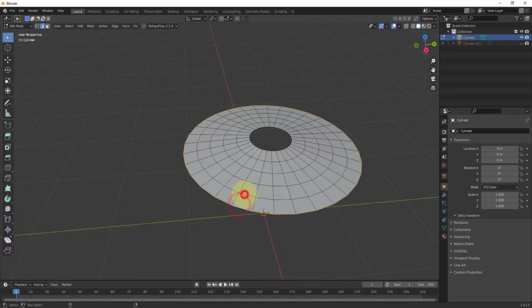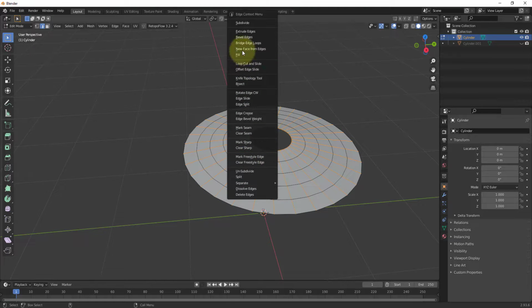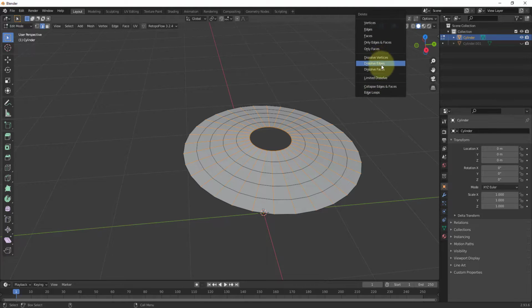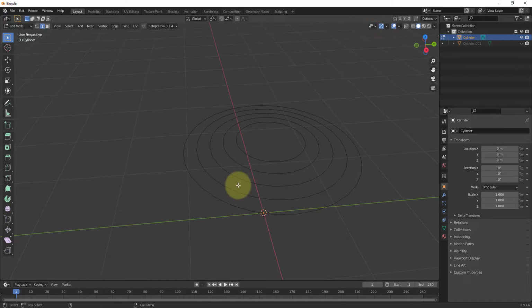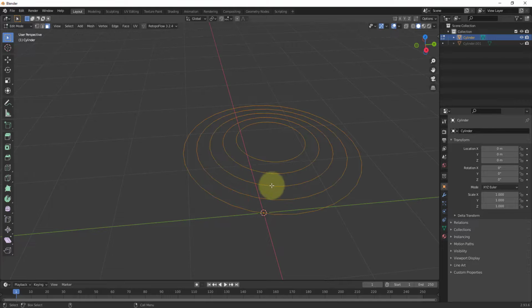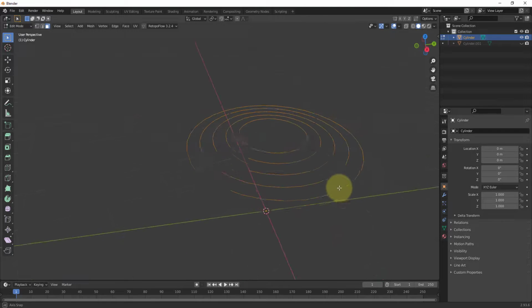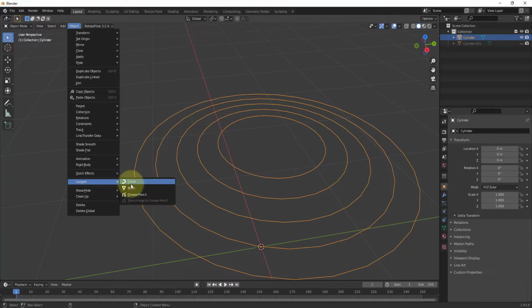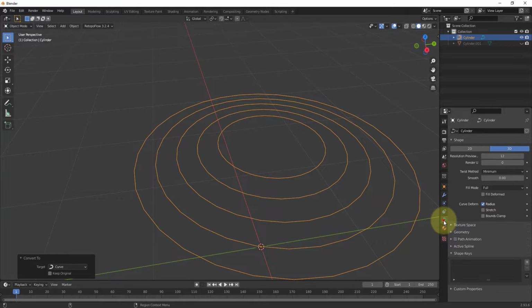I want to select these 5 outside rings and invert my selection. I want to remove, if I hold Control Backspace, I can dissolve, or I'm going to delete edges. And what we'll have left is all these edges, and that's fine. We're going to use these edges to make up our rings. To do this, I want to extrude each one of these rings, but right now they are mesh. I'm going to go to Object and convert them into a curve. And now that's going to give me these options right here.